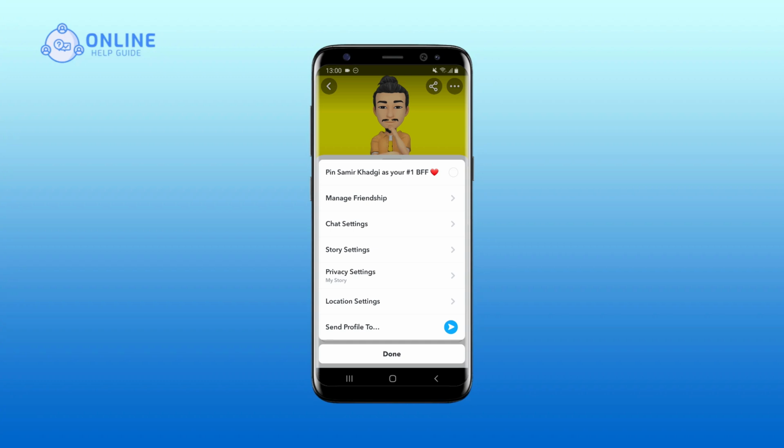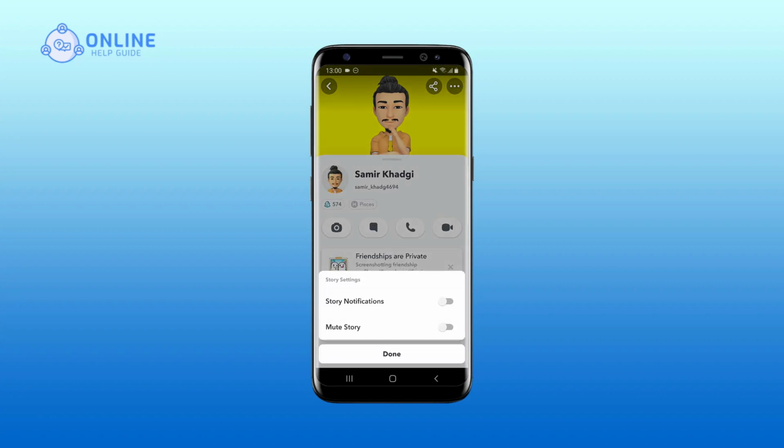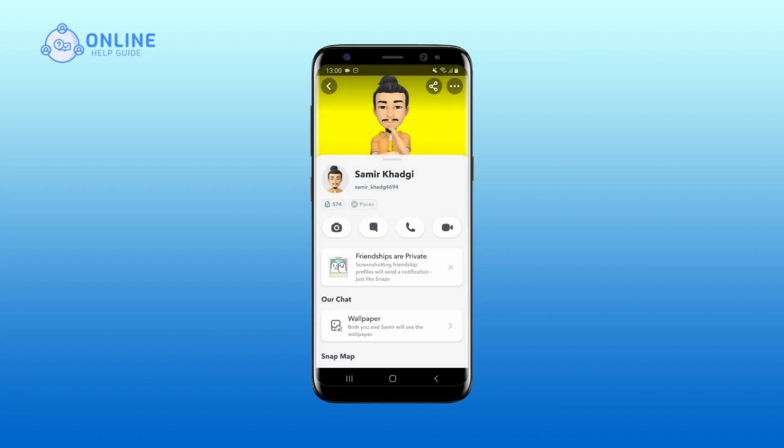Tap on Story Settings from the menu. Move the toggle bar of Mute Story to the right. Tap on Done to confirm it. There you go, these simple steps will show you how to mute someone's story on Snapchat.